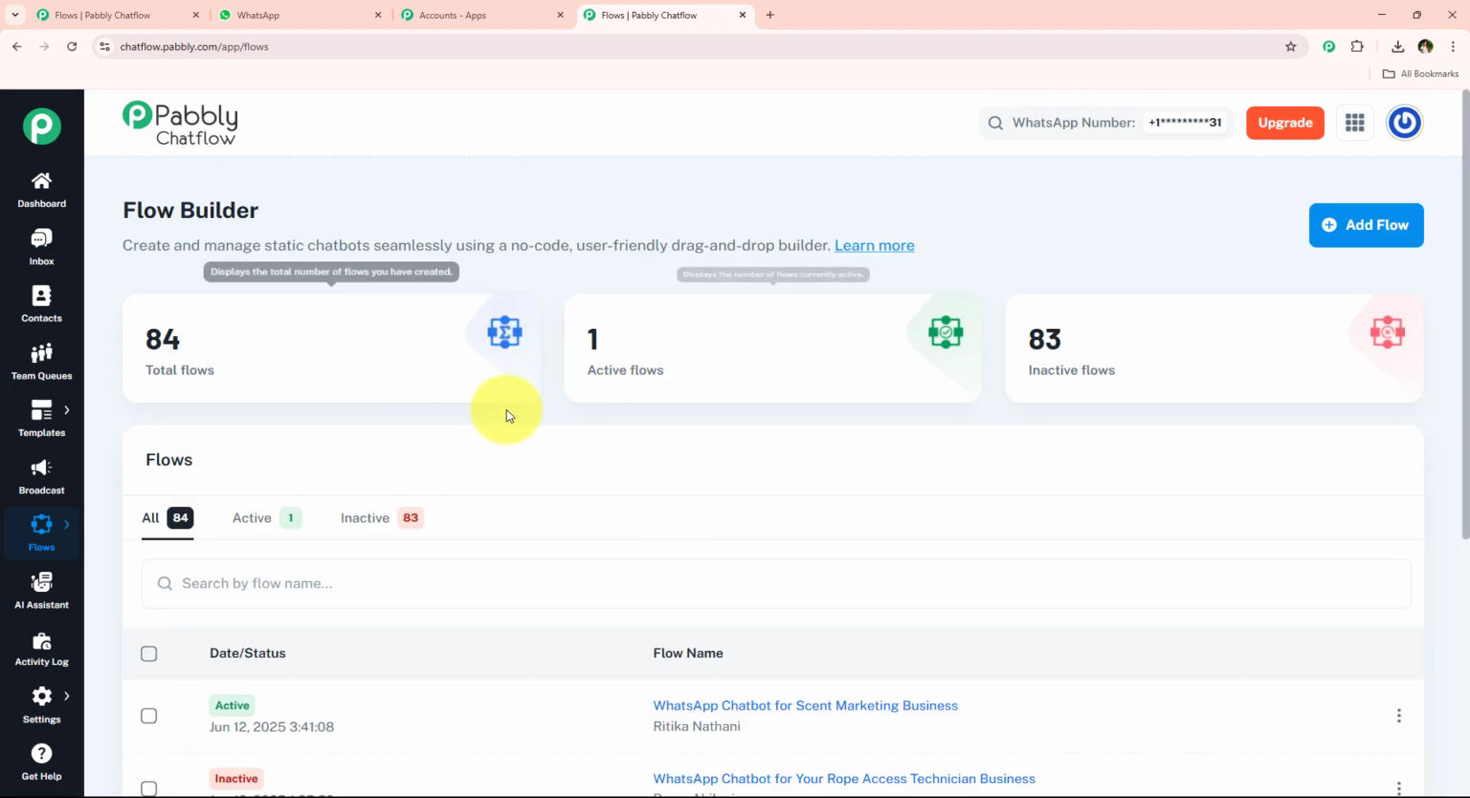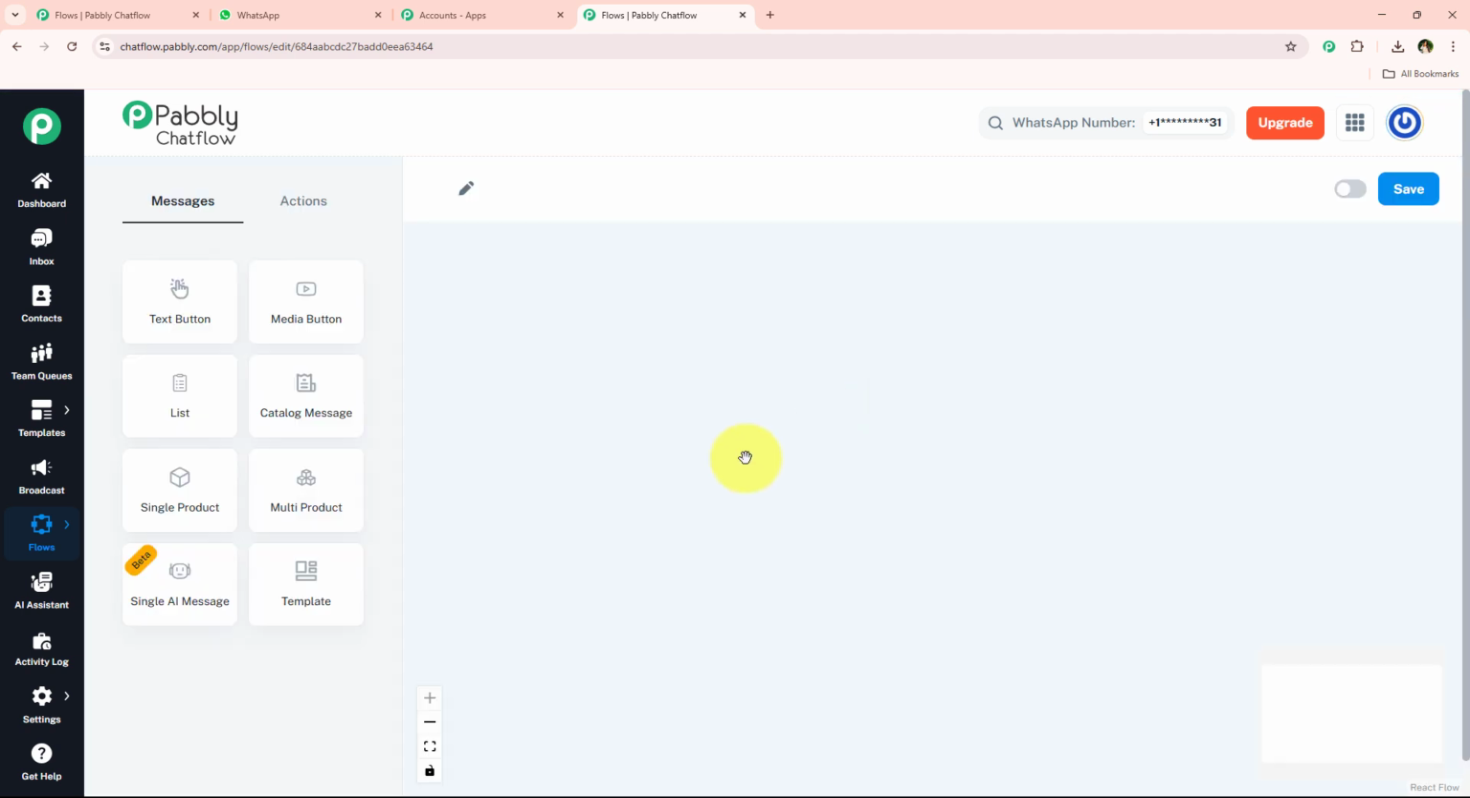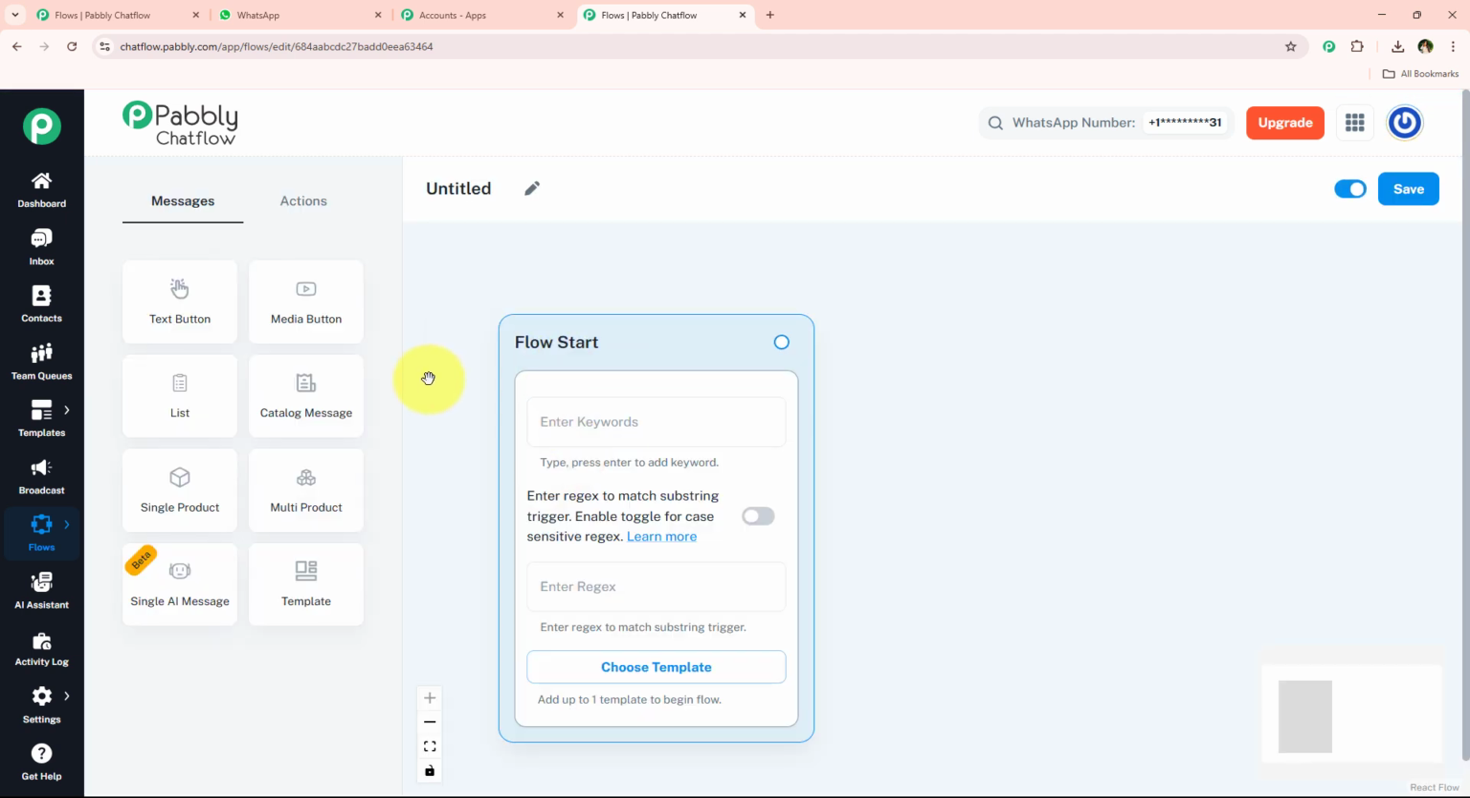Now after opening this flows section, you can see the total flows, the total active flows and the inactive flows. And to create a new flow, you have to go to this add flow button. After coming over here to this add flow, we are just going to add a flow. First I'm going to name this flow. So I'm going to erase this untitled and name my flow as WhatsApp chatbot for scent marketing business.